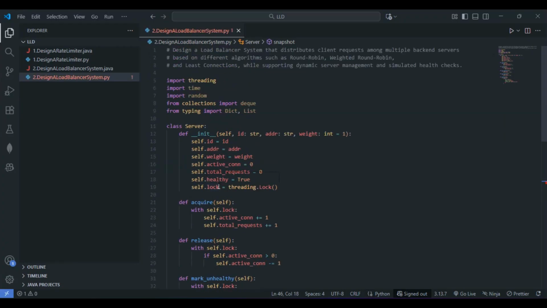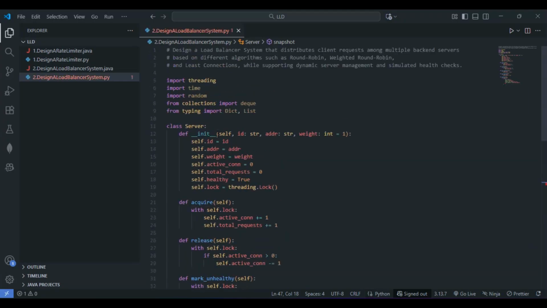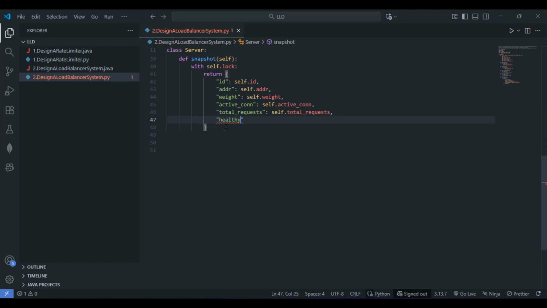Next, along with active connections, we are going with total requests. So this is fine. Let me paste this one over here. Total requests, so I'll just go with self dot total requests. Yeah. So this is fine. The final one is healthy. Let me copy this one and paste it, healthy. So I'll just go with self dot healthy. Yep. So this is also fine. I'll just come out of this one entirely.